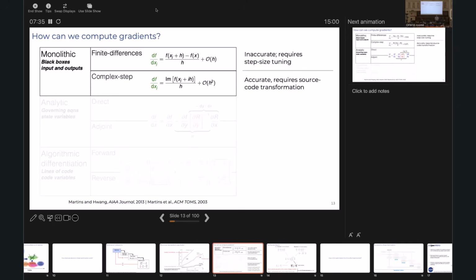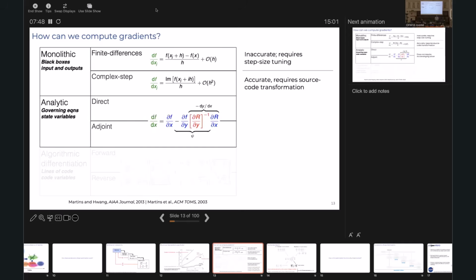So again, to repeat, the finite difference method is inaccurate, and you have to tune the step size, and it's very expensive with scaling with number of design variables. While the complex step is very accurate, but it requires source code transformation, it's again expensive.